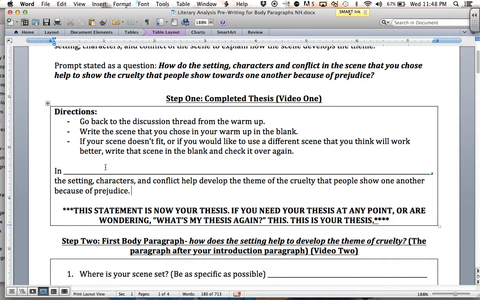If your scene was, say, Atticus shooting the dog, or if your theme was Walter Cunningham at dinner with Scout, you would want to fill it in here. Now, you want to know your scene really well. It's important that you know your scene inside and out. But for this thesis statement, you want to keep it short and sweet. All right? You want to let the reader know what your scene is, but you don't want to describe it in depth. You'll be getting into that in the paper.